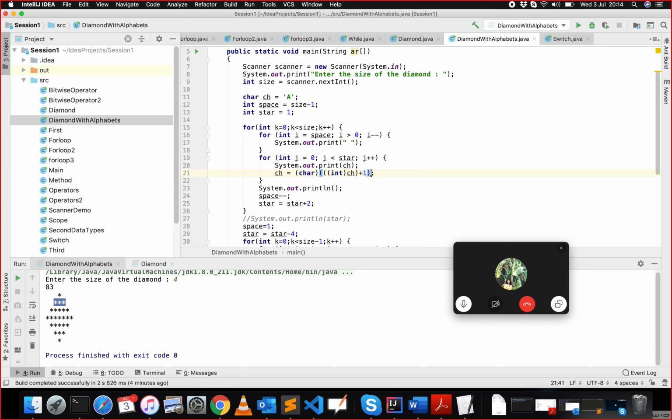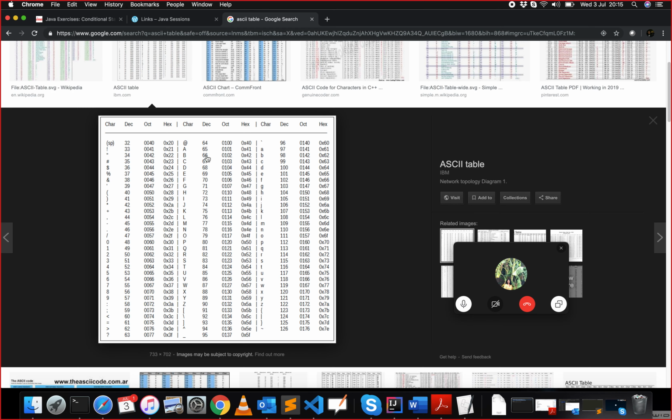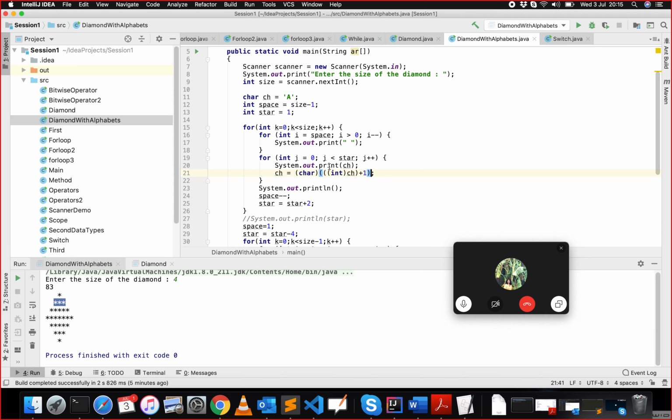And then I'm converting that 66 into a character again. What is 66? 66 is a B. So it is converted into a B. That's how it goes, and then it keeps on going. In the next iteration, B will become C, C will become D, D will become E, like that. You can do negative also, -1 also. It's not a problem.